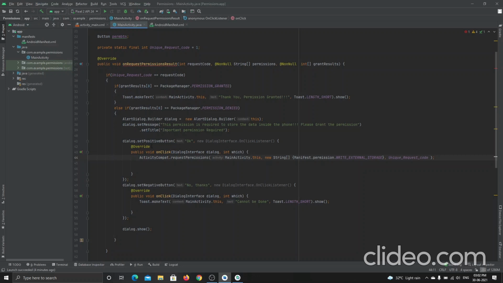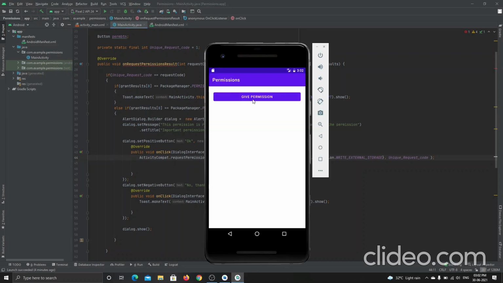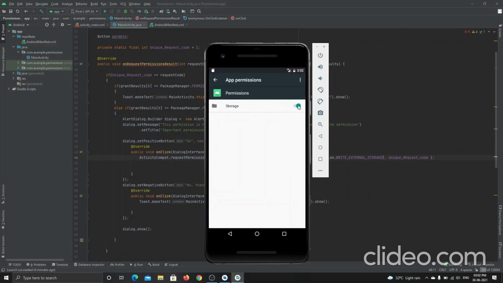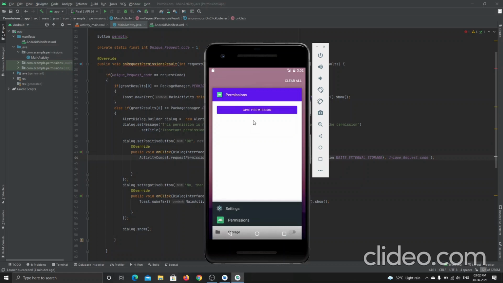And then this is the set positive button, and then this is set negative button. Like now this will be the OK button, and this will be the no thanks button. Okay, let me show you in the application. Let me go back to the app settings. Then let me clear the storage settings, turn it off, and let me go back to the application.